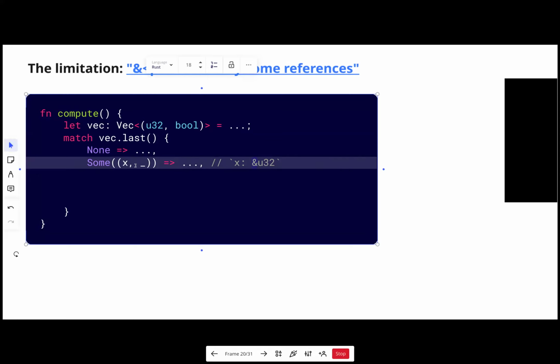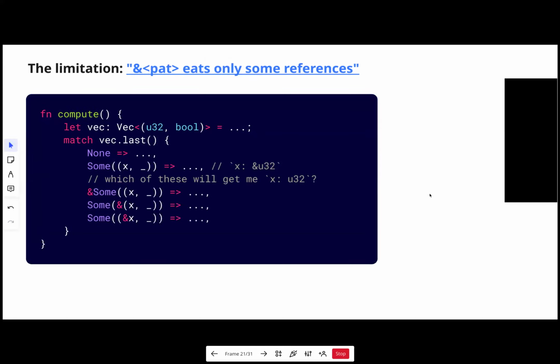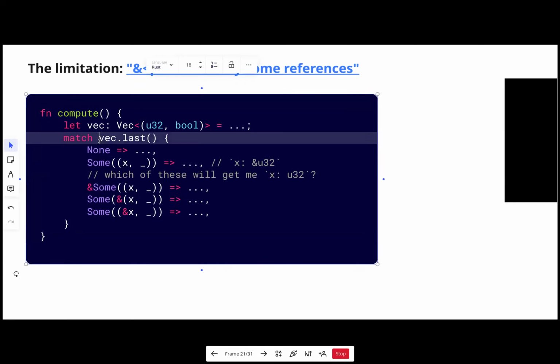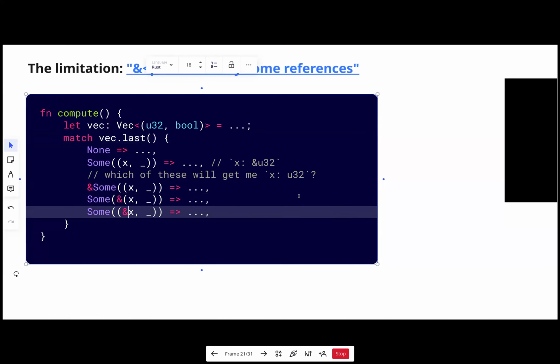And what patterns usually give me is that I can write an ampersand somewhere, usually, to get me the value. But in this case, it might not be exactly clear where I can put the ampersand to get me the value.